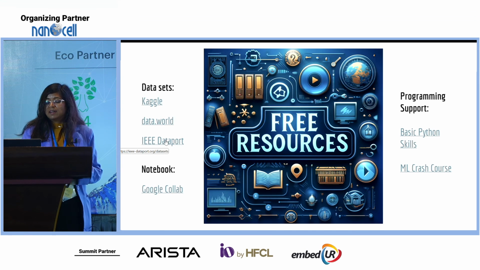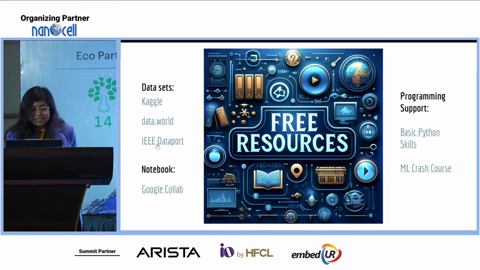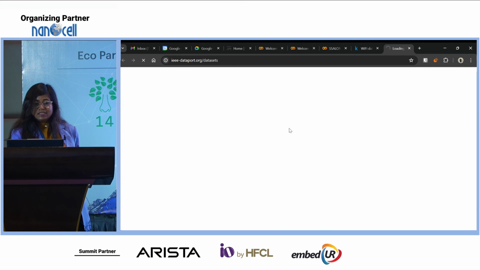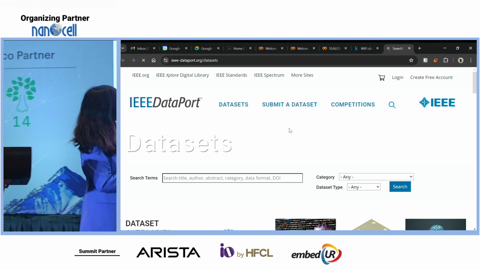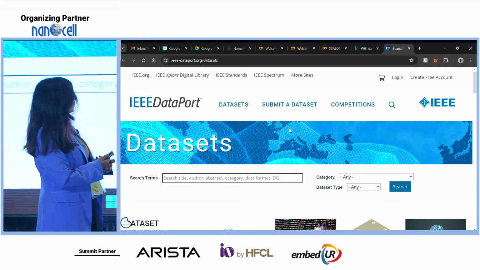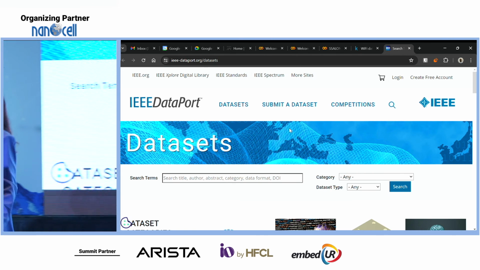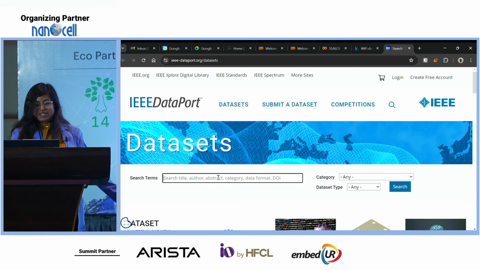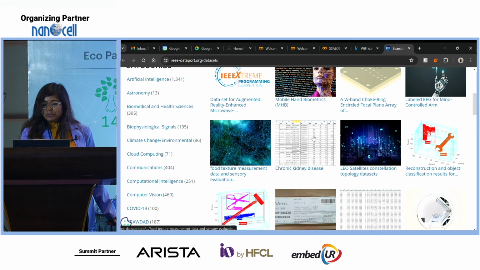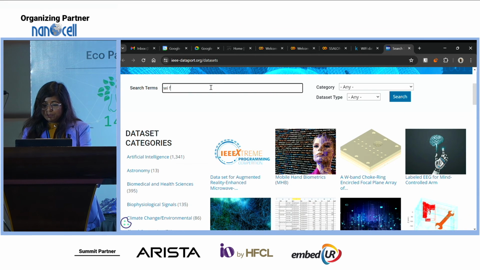Data World is similar. Another quite good resource which I recently came across is IEEE Dataport. This definitely looks much richer, and if you do submit your own data, you get some credits and points and such things. This one also you could search. It's pretty nice. You could search a lot, and here if I'm looking for Wi-Fi, let's just do this.